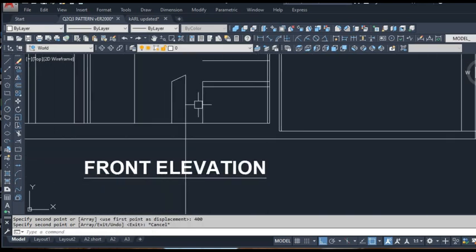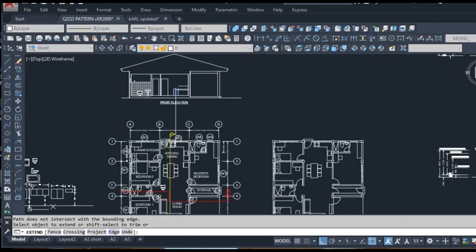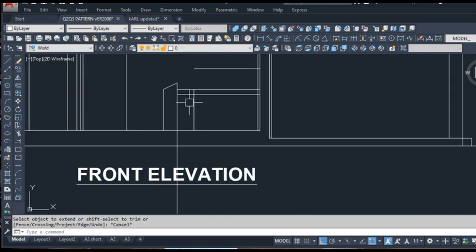Okay, next. Etong line na yan, yan yung edge ng counter. Okay, so extend ko lang yan. And tanggalin ko na ito. I will also extend this.